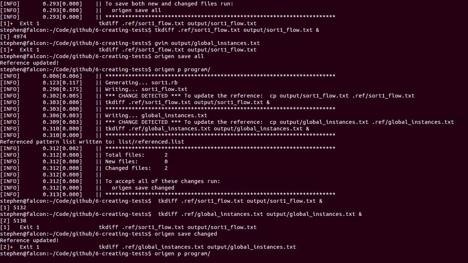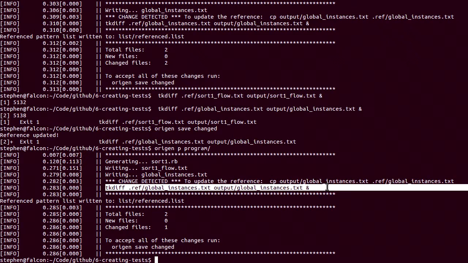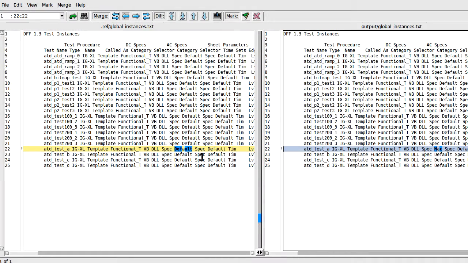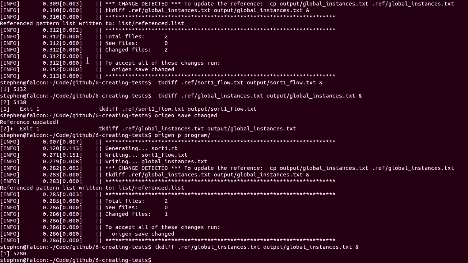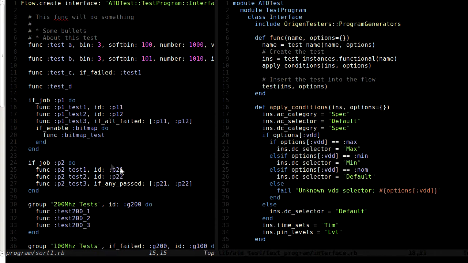So we can go and generate a program. Now the only change is to the instance sheet. Here we go, and we can see that the change that's made is that it's changed the selector of this guy to maximum instead of default, which is exactly what we want. And now of course that means that we've added that capability to any test. Any other test that we want to run at min VDD, we can just say VDD as min, and that's us done. That's that change made.